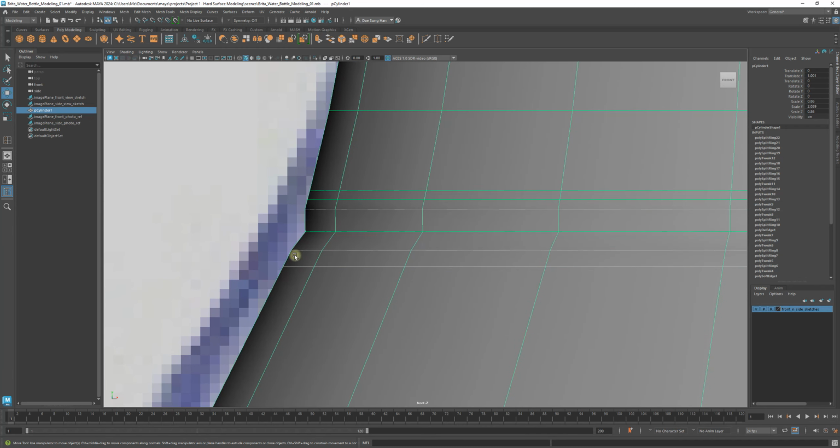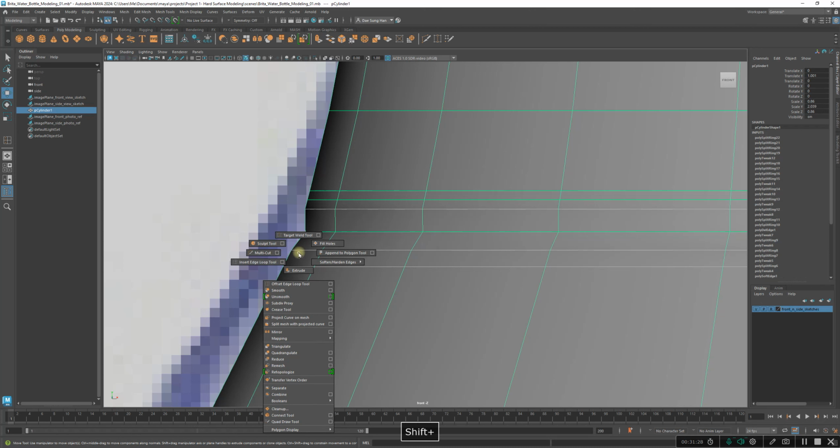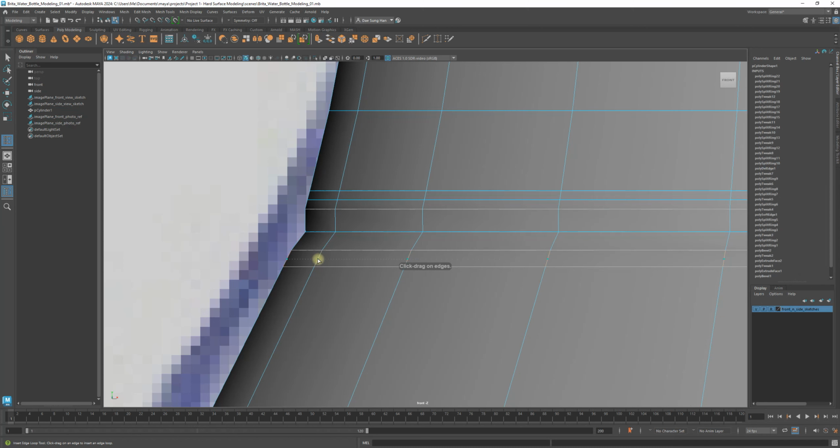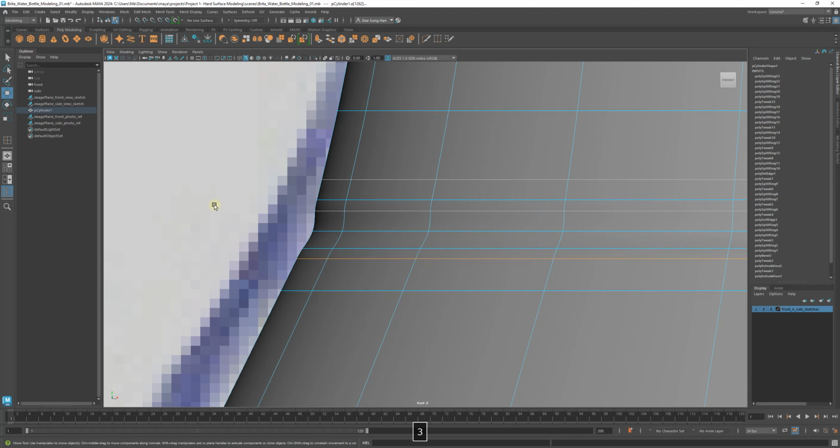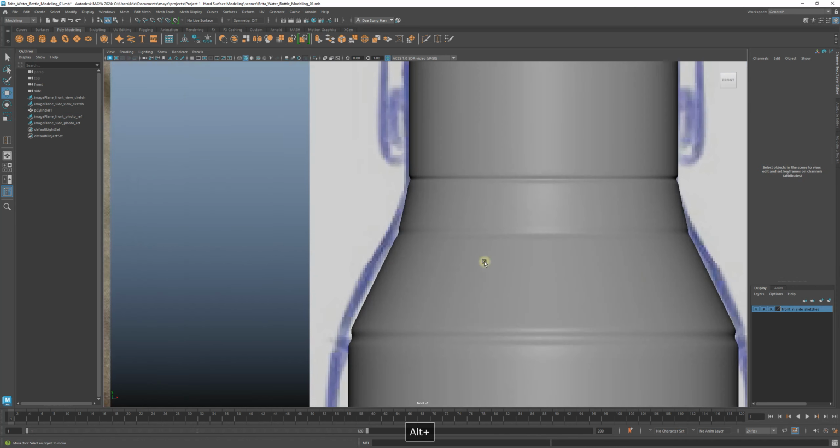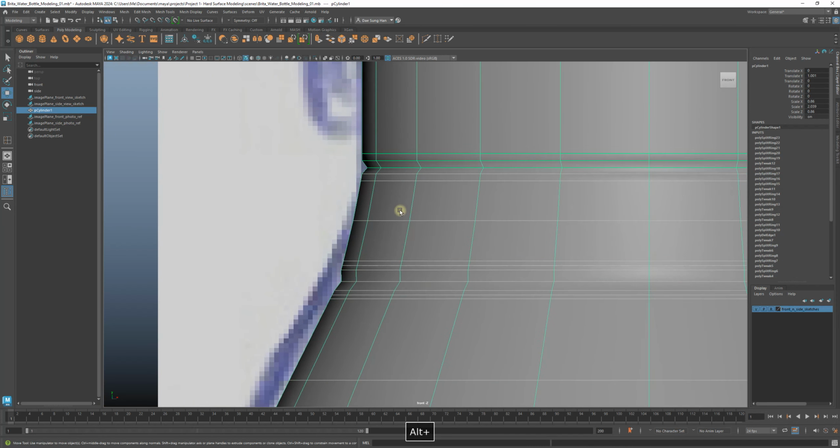Probably want to put one more here. Shift right click, insert edge loop, right there. So all of this will hold this in place. This will hold that in place. And here is your transitional point. So overall, this is how it looks like.